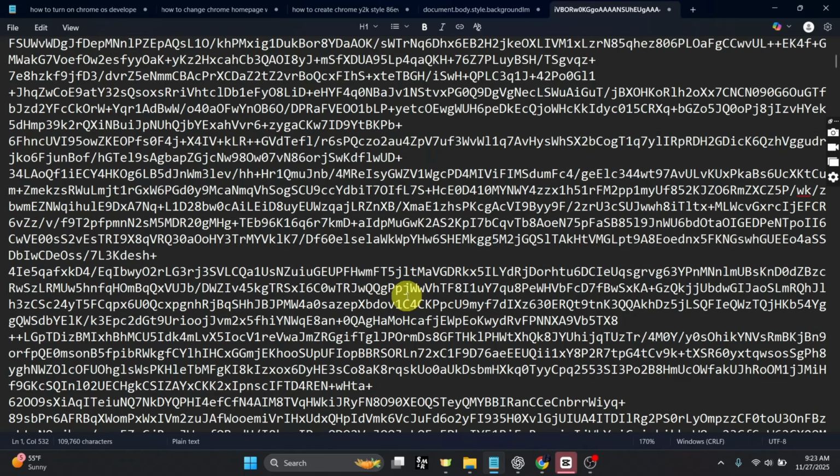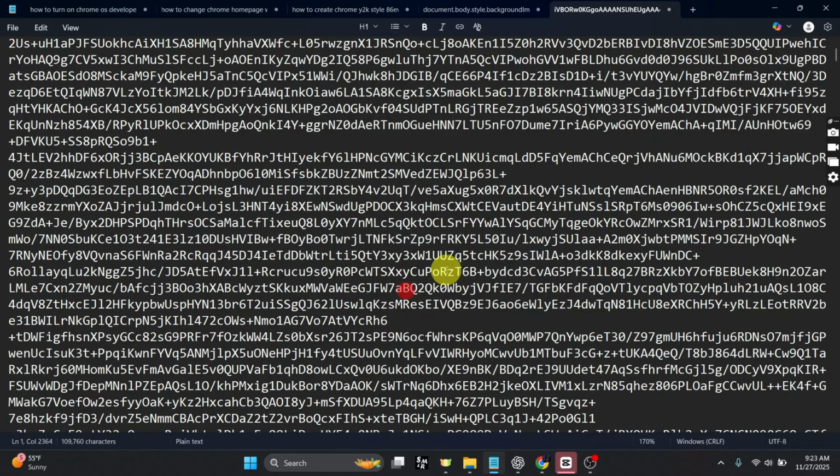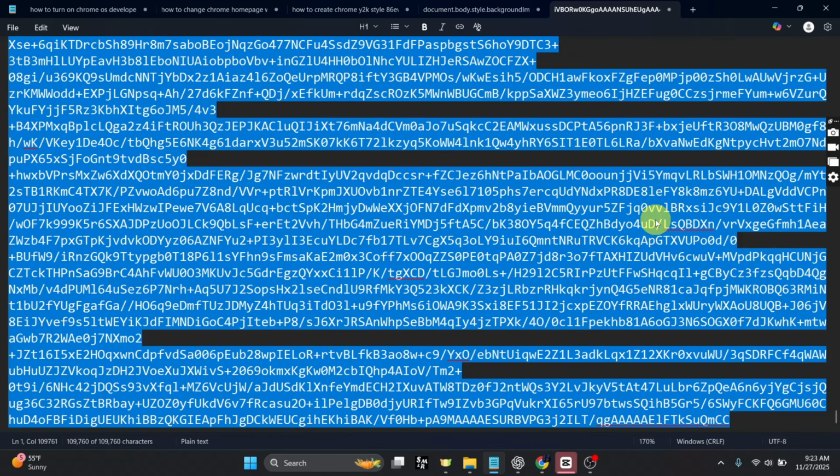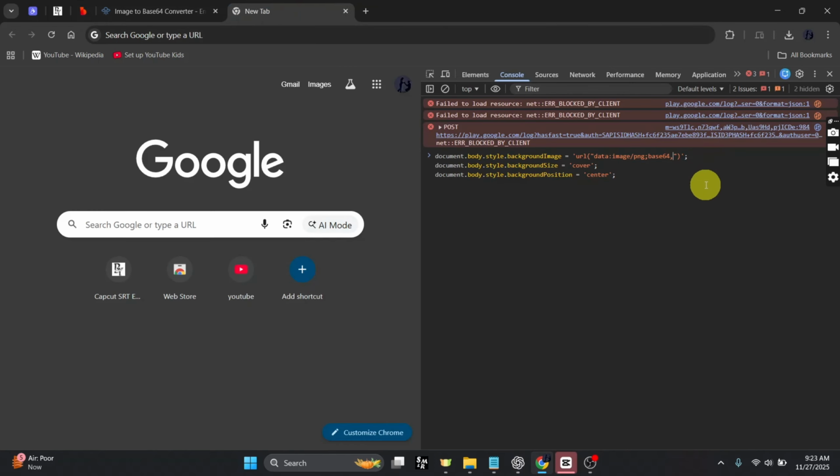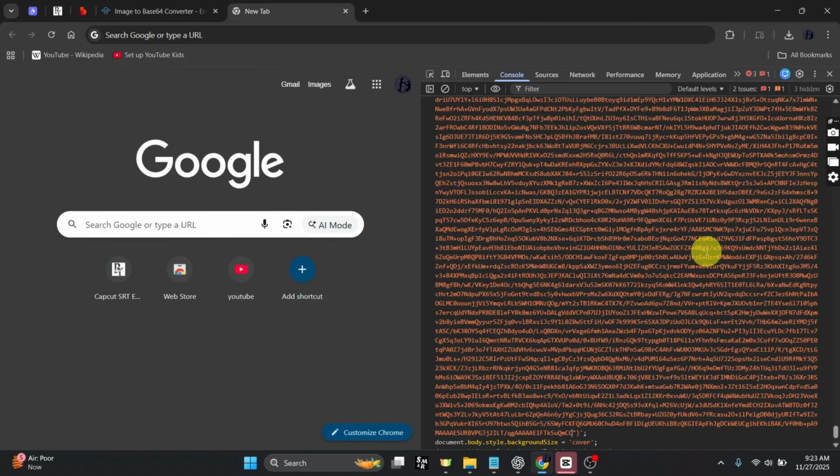As you can see, I have already copied the code. Just copy all of it and go back to Chrome again. And just paste the code where it said, replace this with your image base 64 string, paste it there, and click Enter.